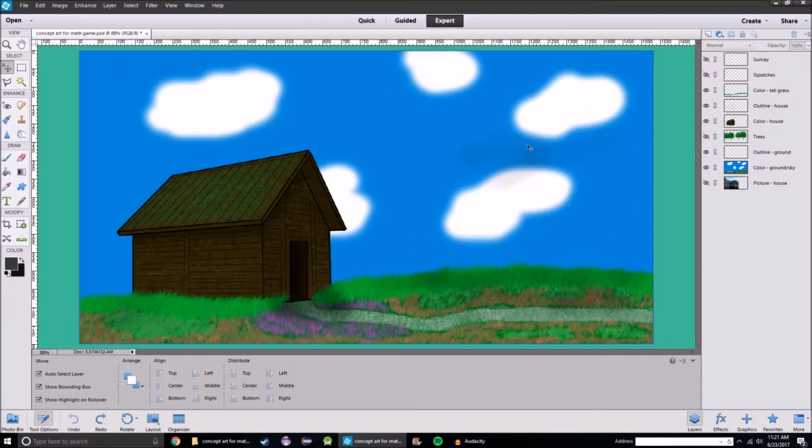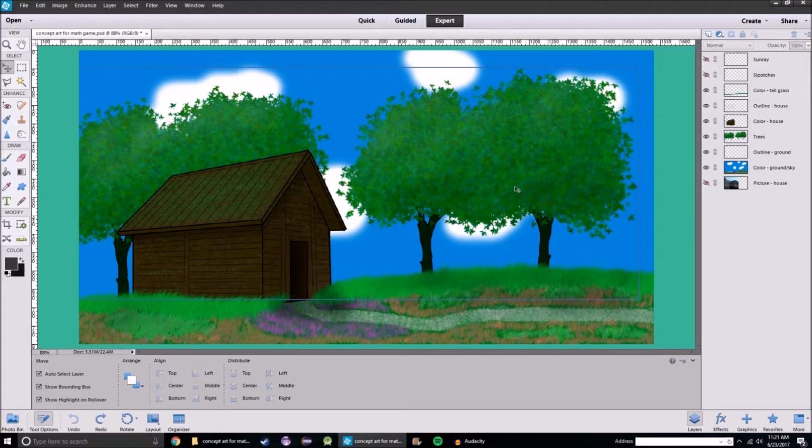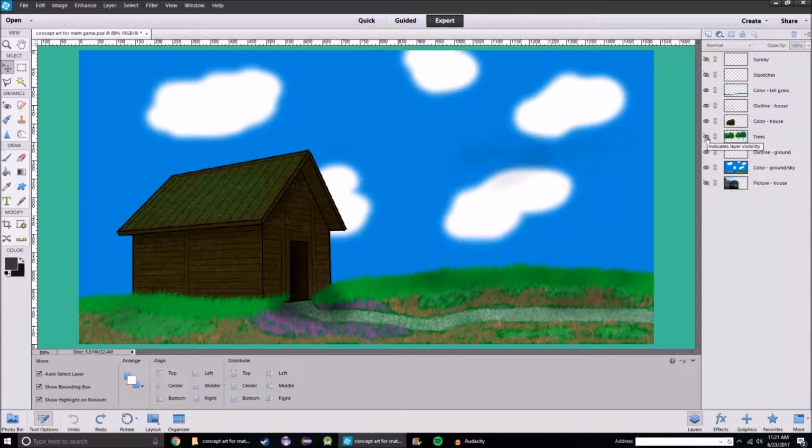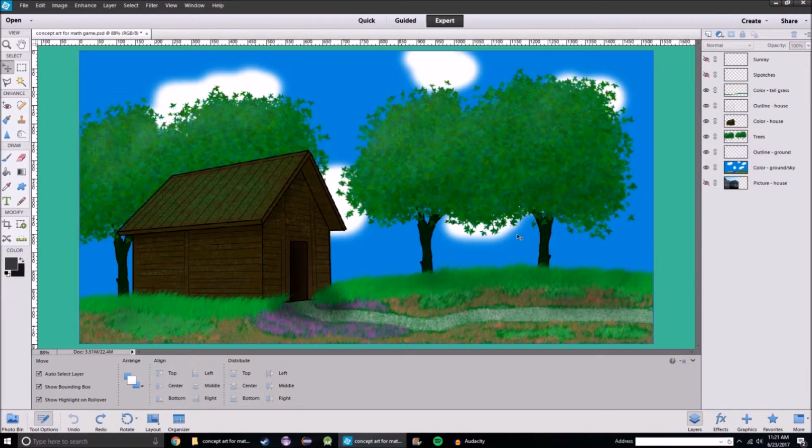I don't know how I ended up burning this part. I think I was trying to burn the trees for shading, and I was just on the wrong layer and didn't realize it.